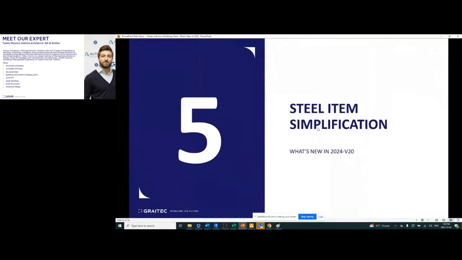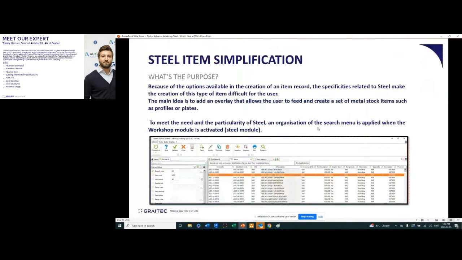And last but not least, the steel item simplification. So this is a generic way of suggesting it, but what we've done is changed the configuration of a few different things and then added an additional feature to facilitate creating steel items within the software. So Advanced Workshop Steel, of course, is accommodating the steel industry.